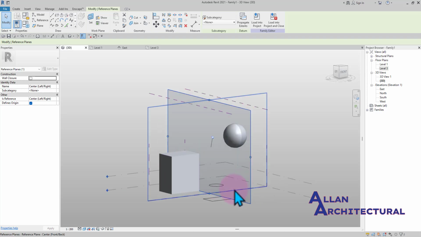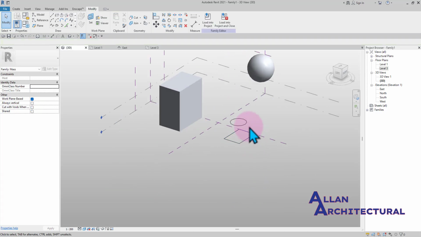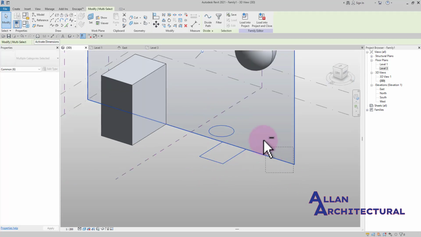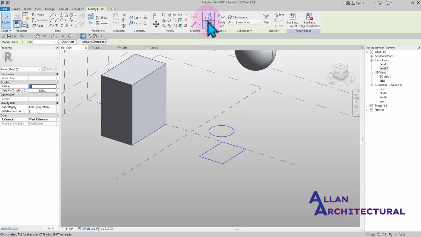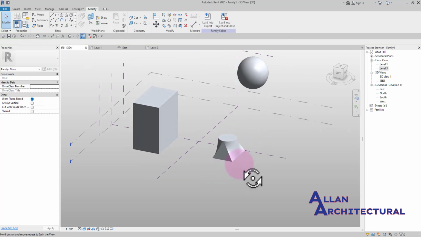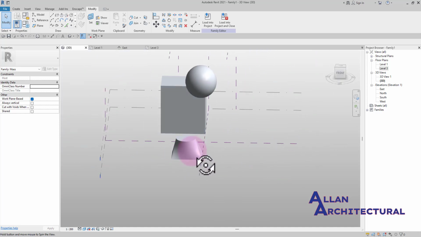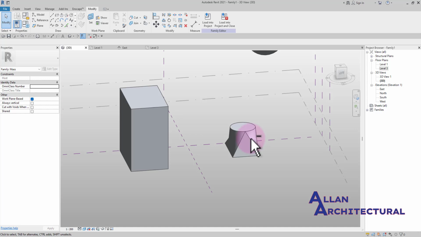So now we've drawn these two little shapes in there, and what we can do now is select everything. Make sure you deselect the reference plane, and then you can click on create form, and then Revit creates that form in there for you. All right, so this is how you can create those simple kind of forms.